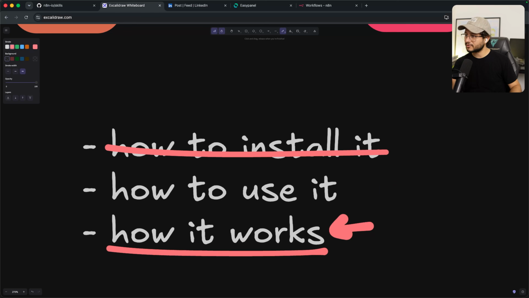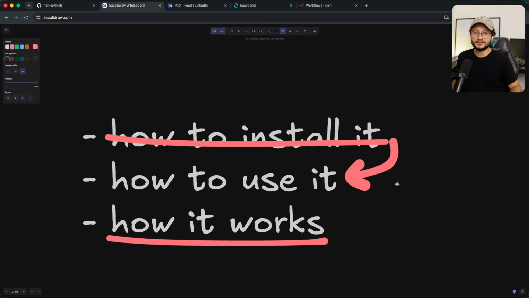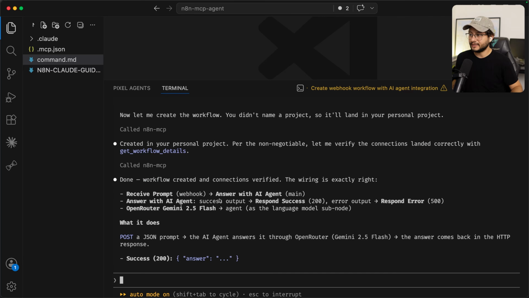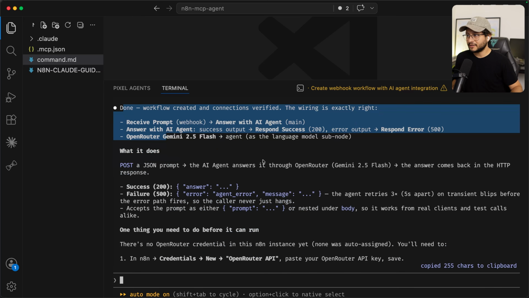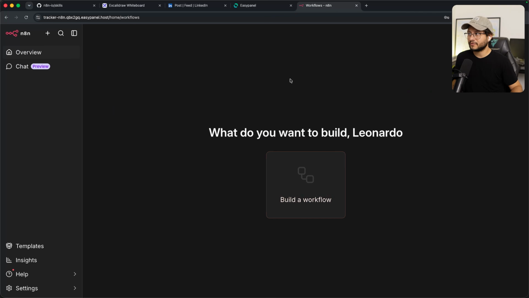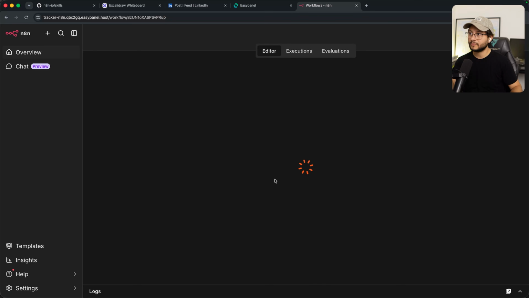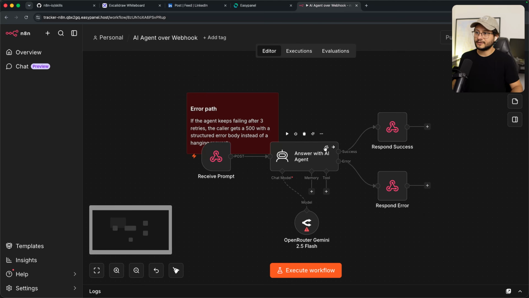By the way, I forgot to cross these off, but we're done with how to install it. And we're currently on the step on how you can actually use it, which is just typing in plain English and waiting for your workflow to be completely built by an agent, okay? By the way, done, workflow created, and connections verified. It seems like there's nothing here, but if I refresh the page, it should show up with the actual workflow that was just created. And there it is.